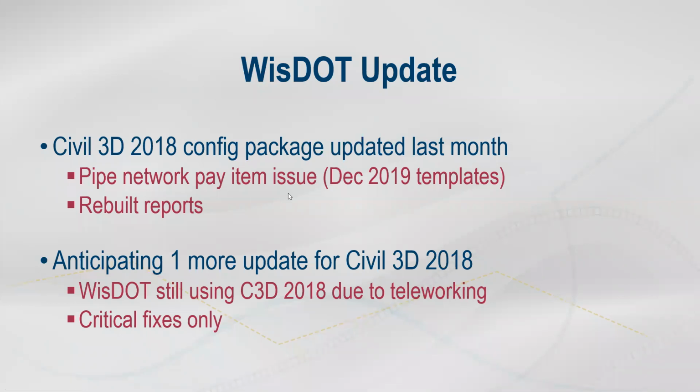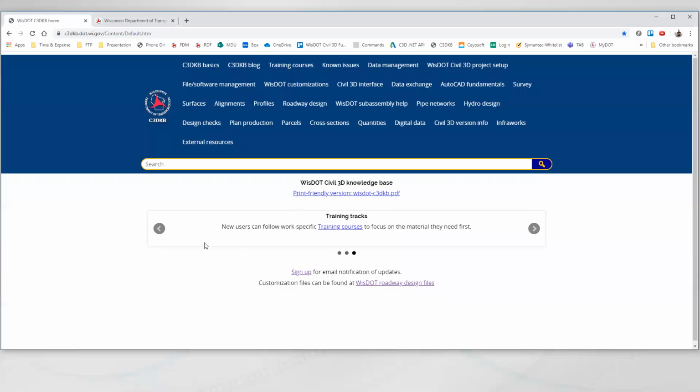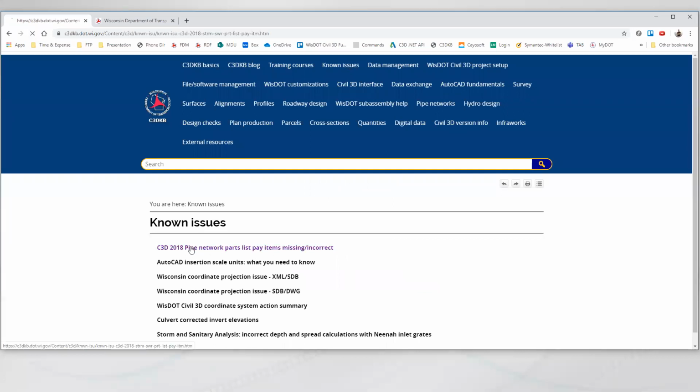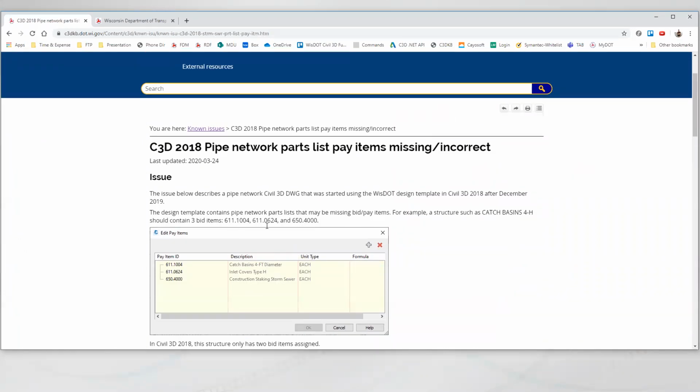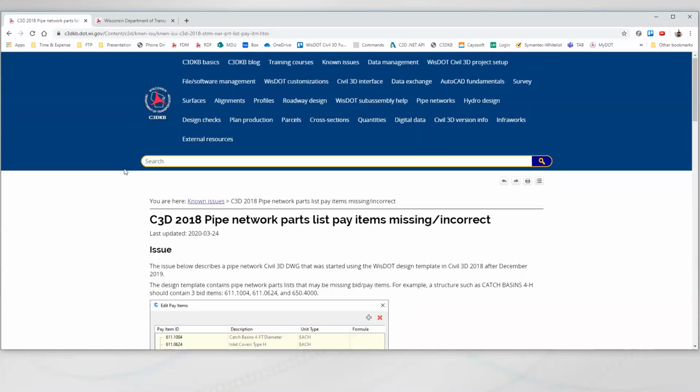I'll just switch over quick and show you where that known issue article is. If you're on the Civil 3D knowledge base, you just go to known issues. It's the first one on top. It's really pretty darn easy to fix the drawing if you have that issue, but this is where you find out where to make that fix.